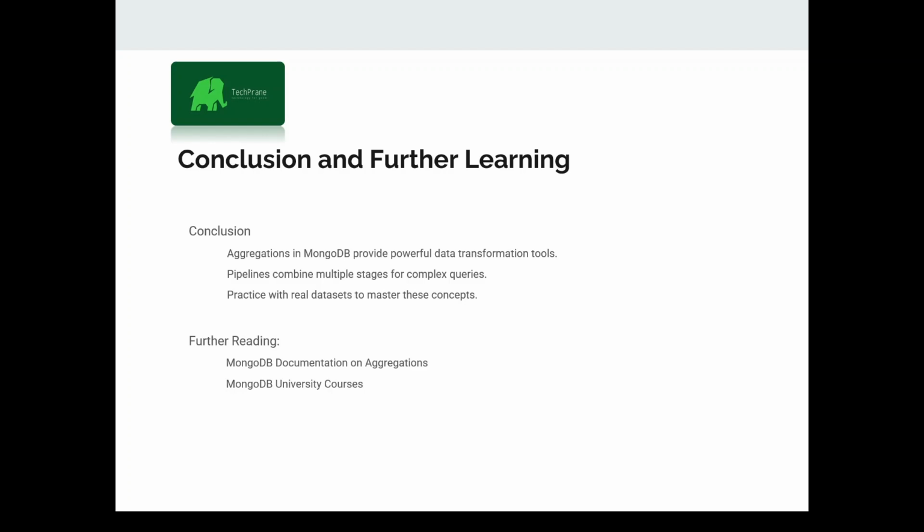There's a lot more that you can do with this framework. So what you can do from here is to practice with real data sets to master these concepts. If you'd like to get more information, you can visit the MongoDB website.